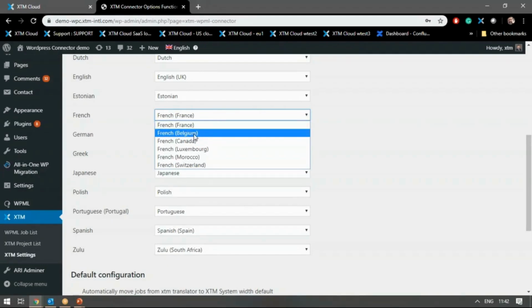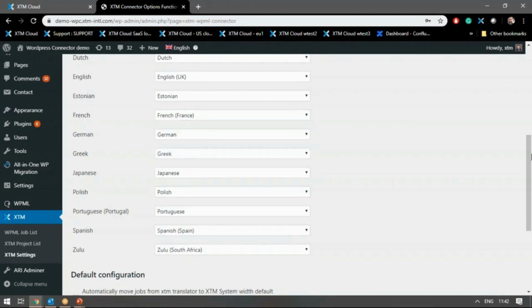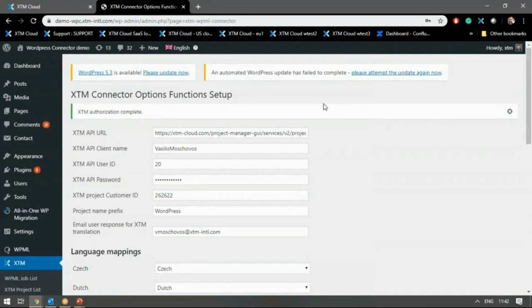And also you can do the language mapping again, and include or choose language variants. In this case, you could also choose French France, which is the primary language, or you can also choose French Canada or Belgium.